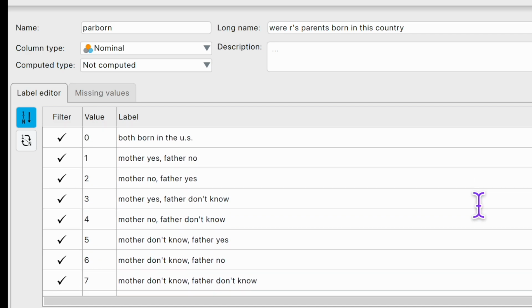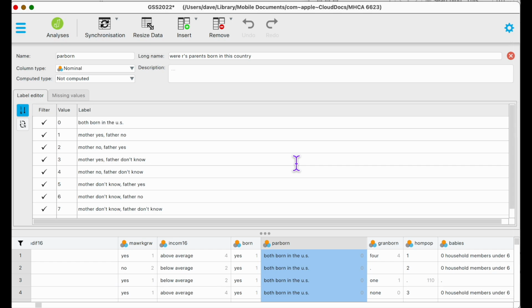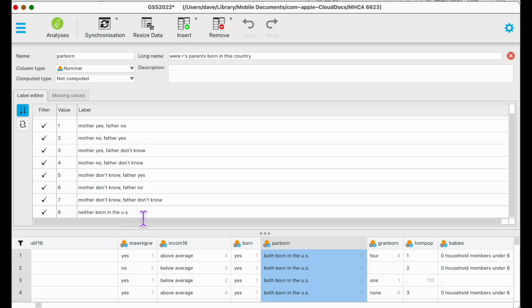Now, there's two ways to deal with this. If I was using SPSS or another program where it's easy to create a new variable and just say, okay, I'm going to compute parents born 2, where 0 continues to be 0, both born in the US, 8 continues to be 8, neither born in the US, and everything else is missing. That's what I would do in SPSS. That would be a clever way to do it.